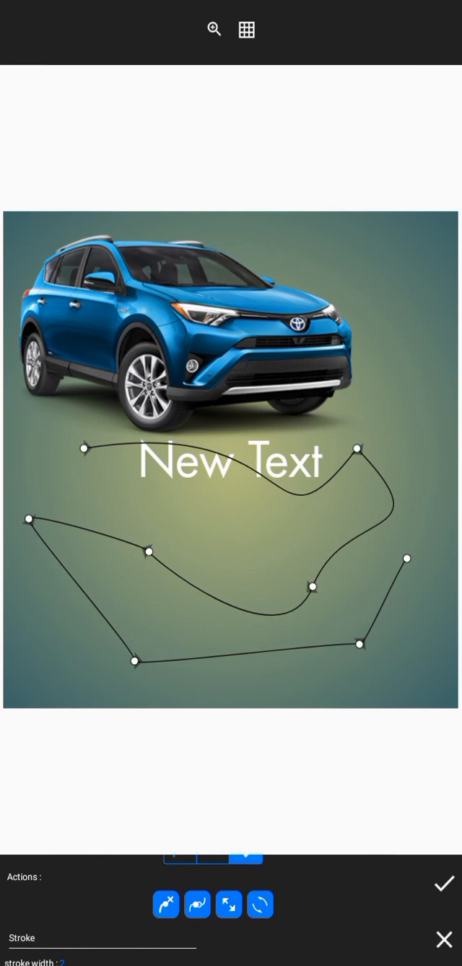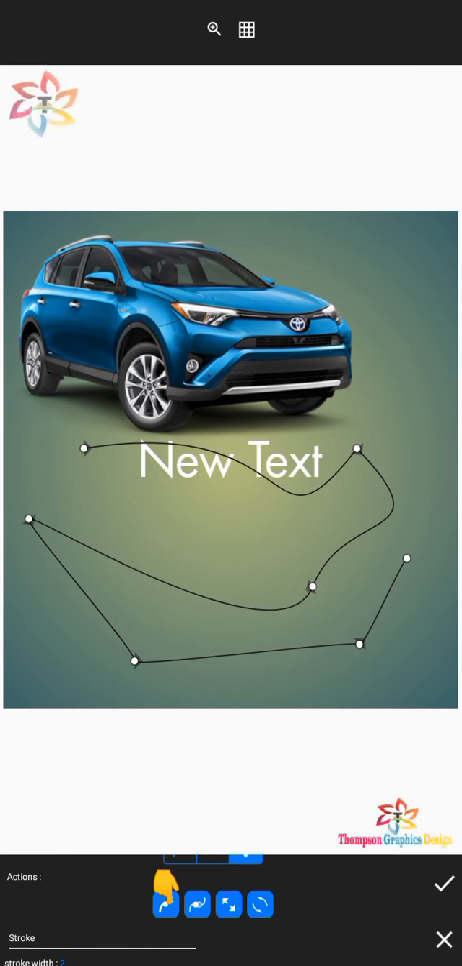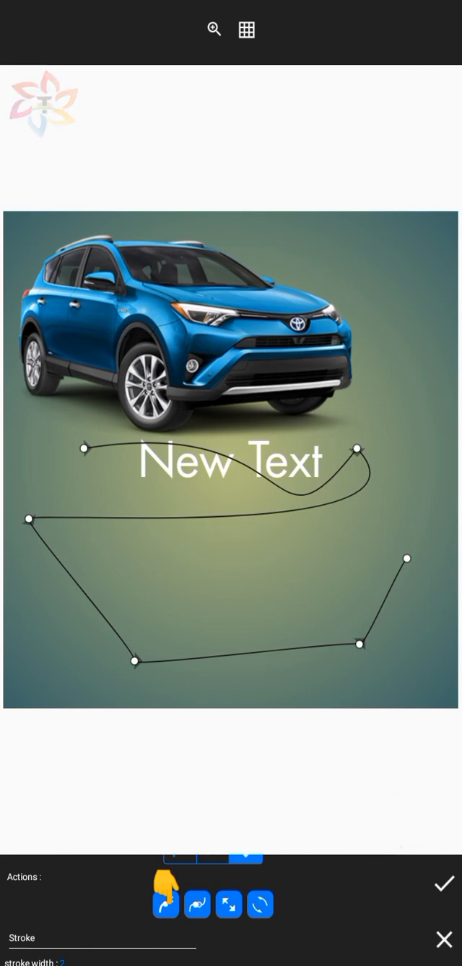Next, the actions. The first one here, if you want to delete a point, you first click on the point you want to delete. Take for instance, I'm clicking on this point. See, it's deleted. So it only works on the point. You can use it to delete the point you want to delete.